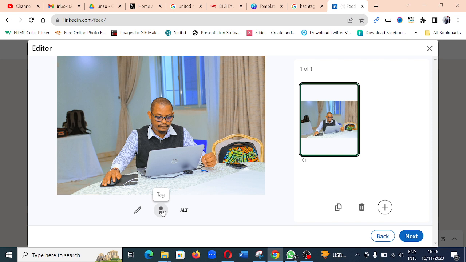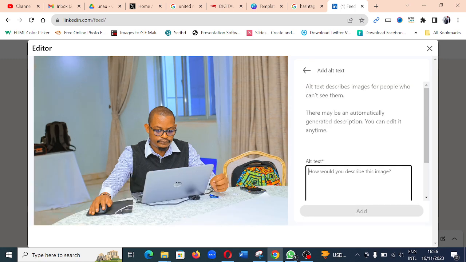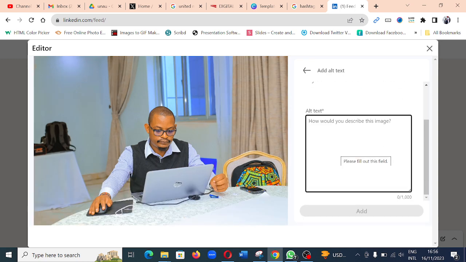Then we have here in case you want to tag. And then for the purpose of this tutorial, we have here alternative text. So when you click here in alternative text, you add the description of this image. Make sure it's well detailed and gives a good description of the image in hand.